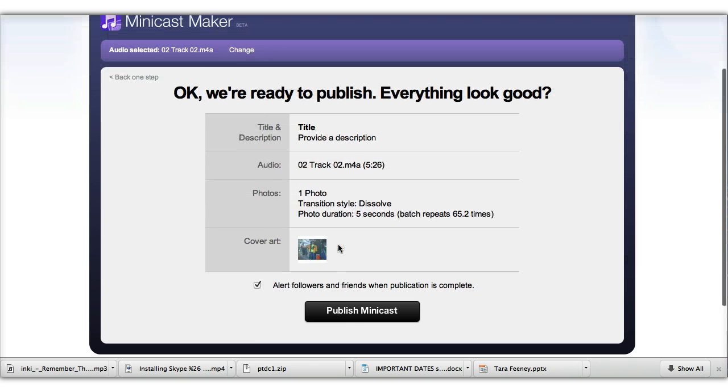So I'll stop here because the last thing would be for this to process, and once it's processed you can access your minicast. To access your minicast, you want to go to your home page, go to the minicast tab, and then get the embed code. And that's the next thing I'll show you.